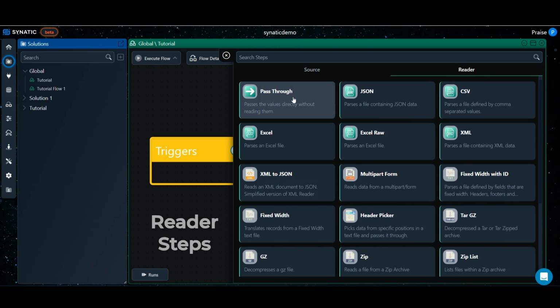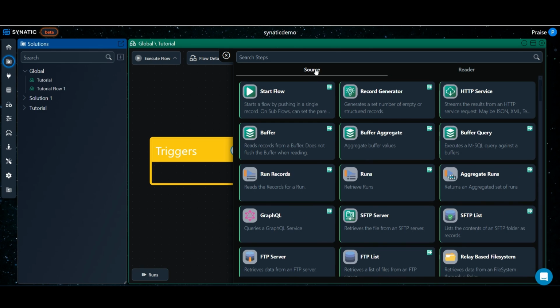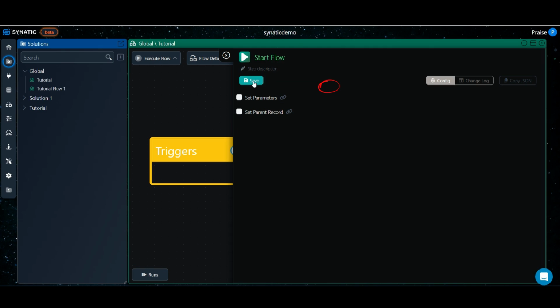Take note that a pass-through reader step is required for most source steps. All those steps have a pass-through logo on the top right corner in them, as shown here. Click on a required step to add it to the flow and access the other available steps.